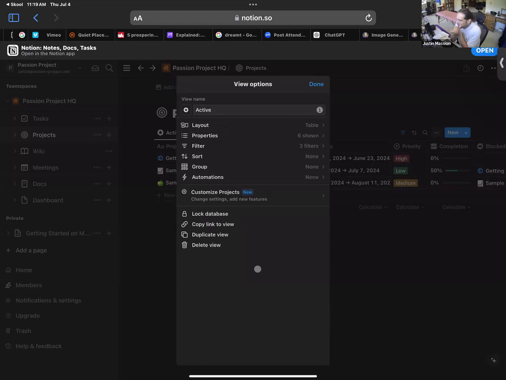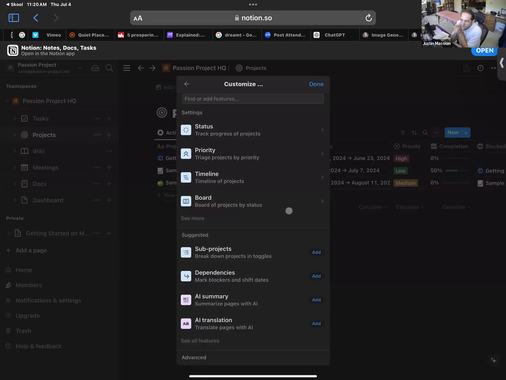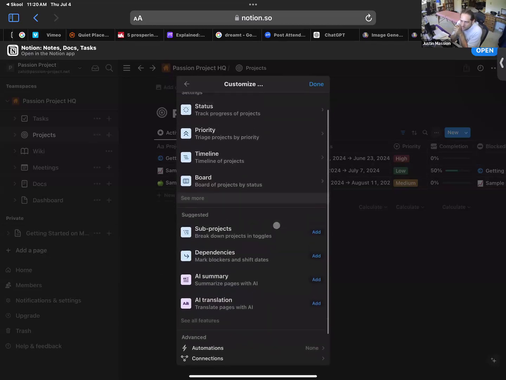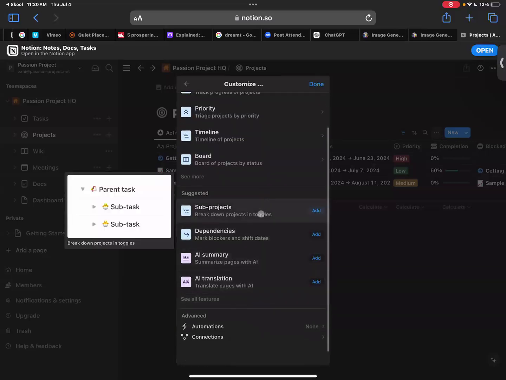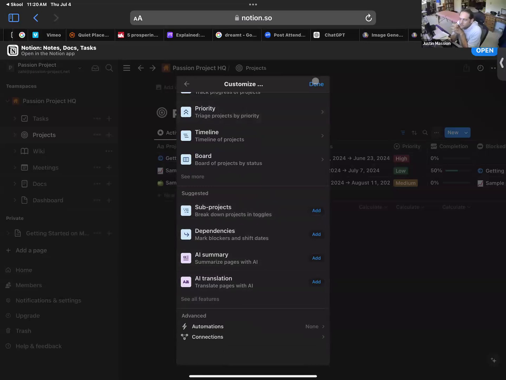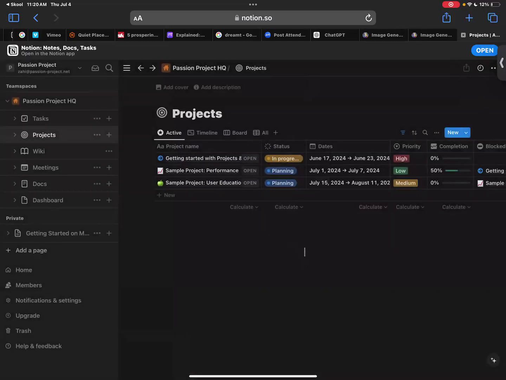automations we won't get into now. If you click on customize projects, there's some extra goodies in here, which we'll look at another time. There's some goodies in there, like subtasks. So now if you hit done, or you can just tap off to the side. So right now, if you wanted to see what are the subtasks for getting started with projects, there's not a little toggle, but if you were to turn on subtasks, you'd be able to put things underneath that, which is a really great feature. We'll save that for later.